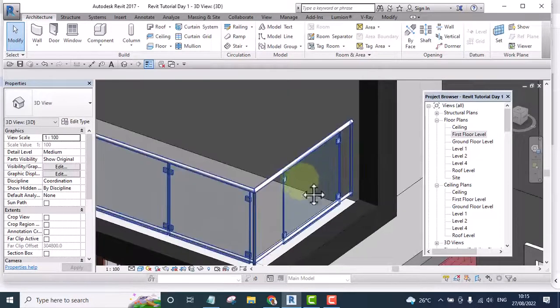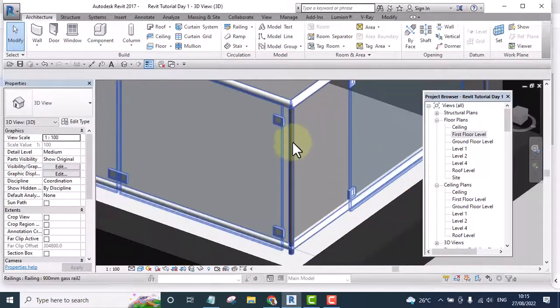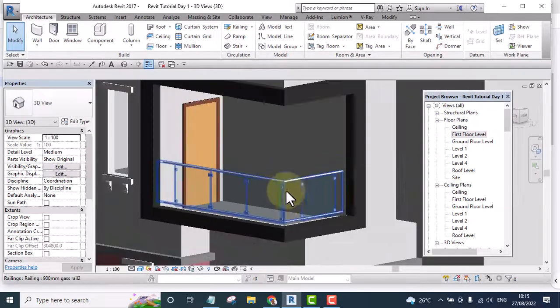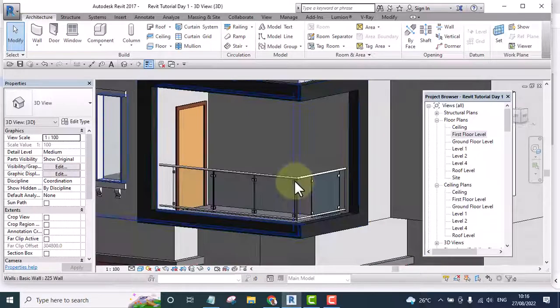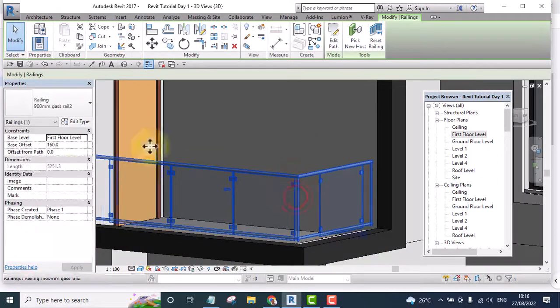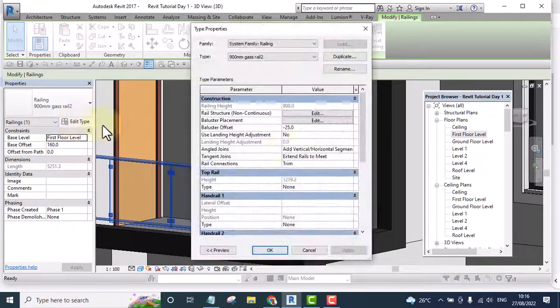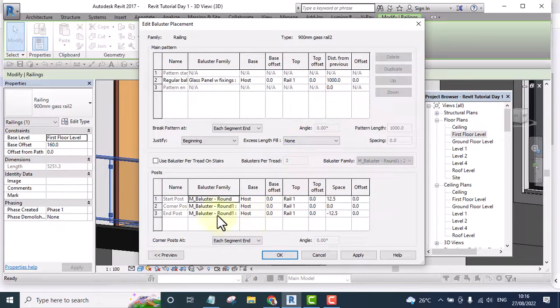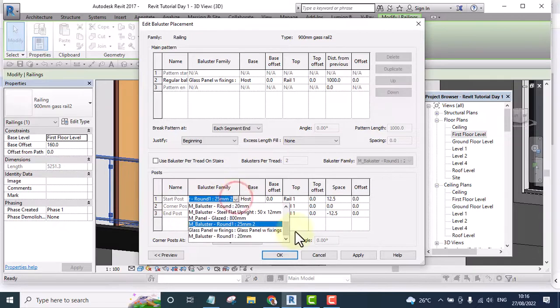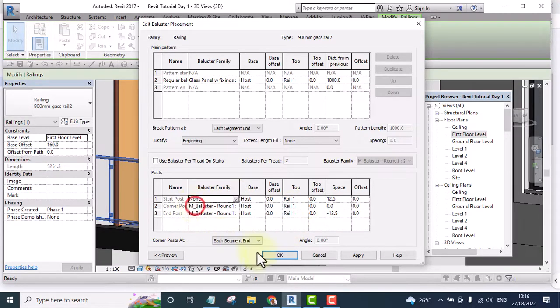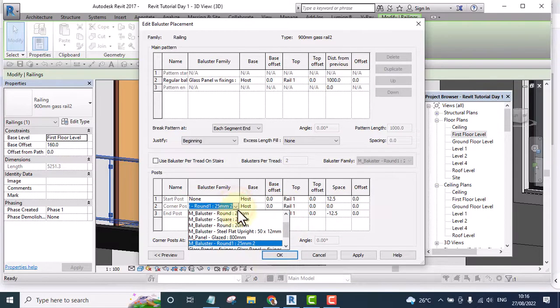Okay, but there is another thing that I don't like. I don't like this vertical, and if you don't like this, you can remove it. To remove it, you simply select it and click Edit Type, and on the baluster you set the Start Post to None, then Middle Corner Post to None, and End Post to None.